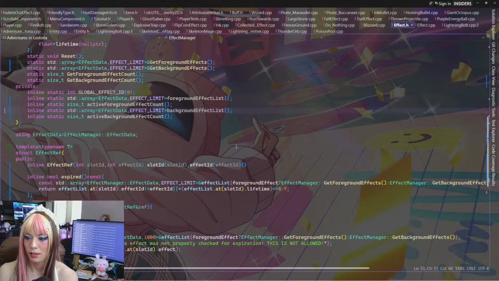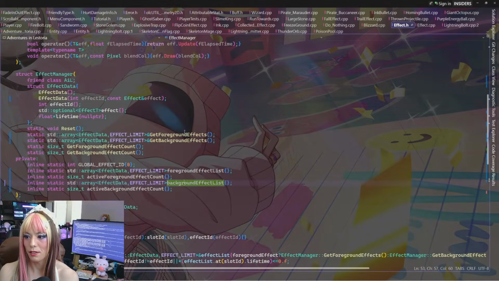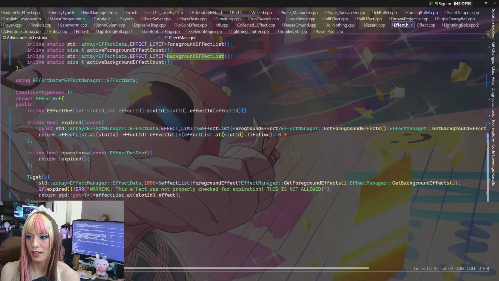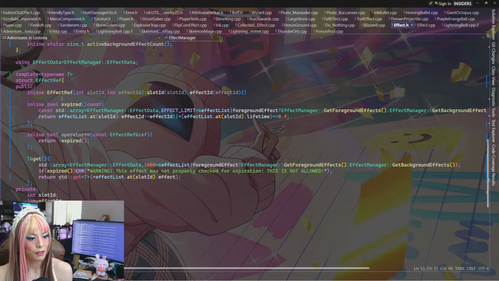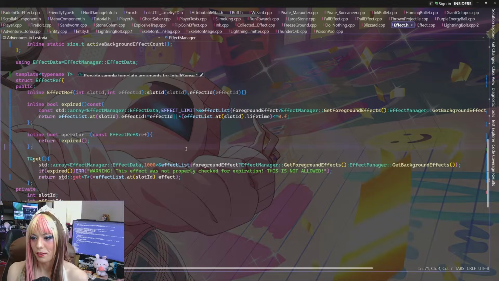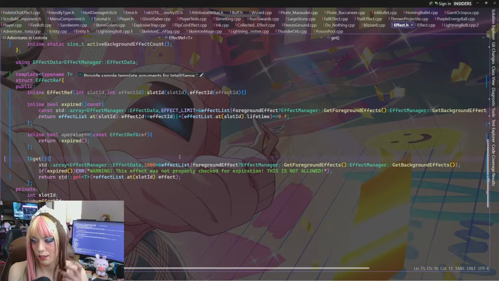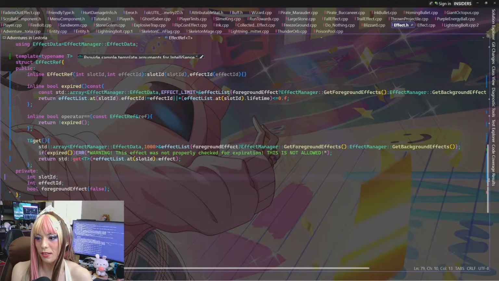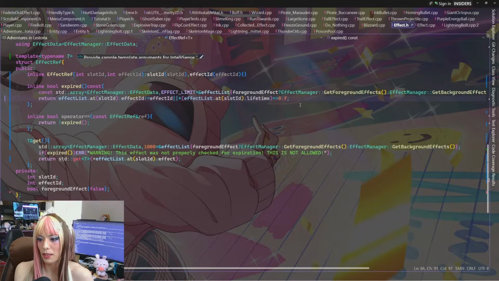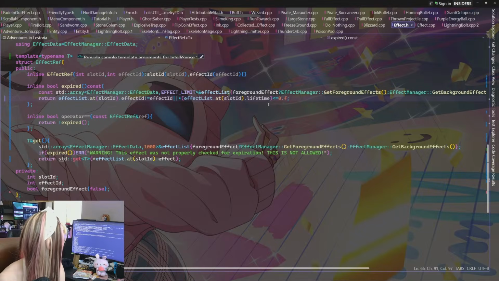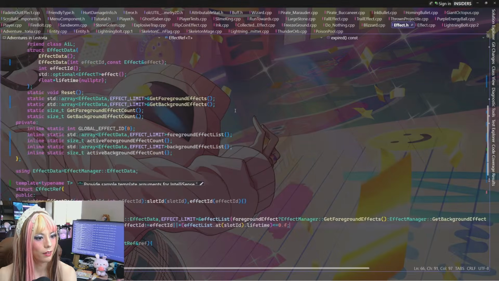And then if we want to reference anything, we get an effect ref out of add effect, which is somewhere else, but an effect ref basically works like a weak pointer for any given slot. It has a slot ID and effect ID, so it knows what slot into the array it should be accessing, and it's only valid if the effect ID still matches whatever is in the slot. That way we know if it expired or something. And that's pretty much it.